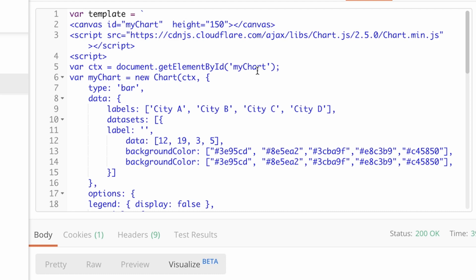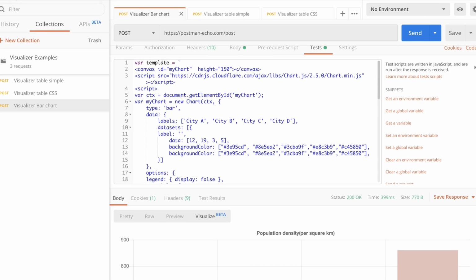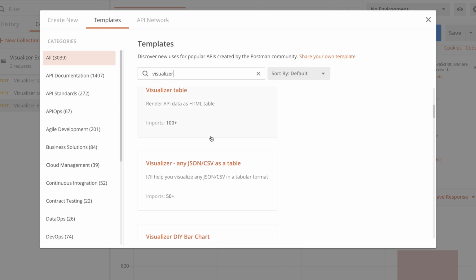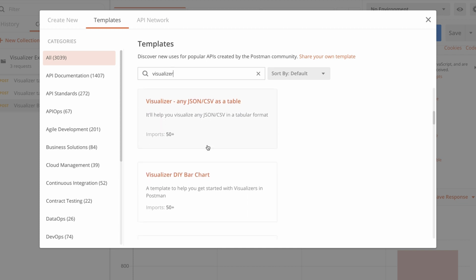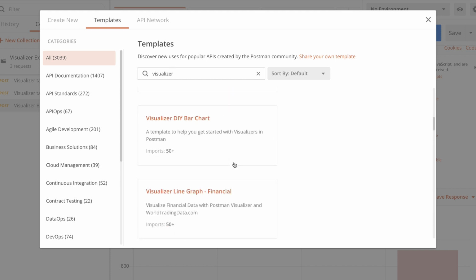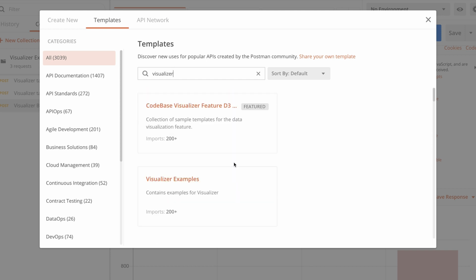So what I recommend you do, if you are not familiar with these technologies, is get started with existing examples. So what you can do, you can go in Postman here to new, select templates, and you can search, for example, for Visualizer, and you'll find here Visualizer examples. This is like a keyword to look for some information. So you can easily find some existing examples in order to get you started so that you understand the principles, but you really need to have a good understanding of how HTML, CSS, and JavaScript work in order to take full advantage of this functionality.